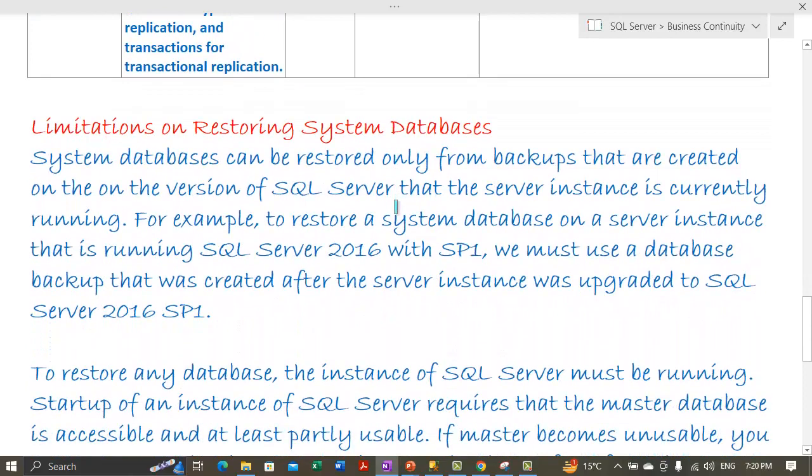Now let's discuss some of the limitations on restoring the system databases. So there are some limitations as well. Let's cover the first paragraph. System databases can be restored only from backups that are created on the same version of SQL Server that the server instance is currently running.